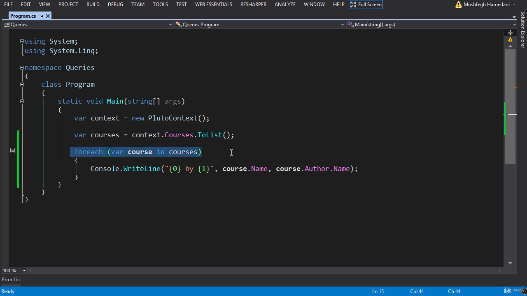Then as we iterate over these courses, for each course, because the author property is not initially loaded, lazy loading kicks in, and for each course, Entity Framework is going to run a separate query to get the author for that course. So assuming we have n courses, we'll end up with n extra queries in this for loop. So n plus 1. Now let me show you all these unnecessary queries in SQL Profiler.